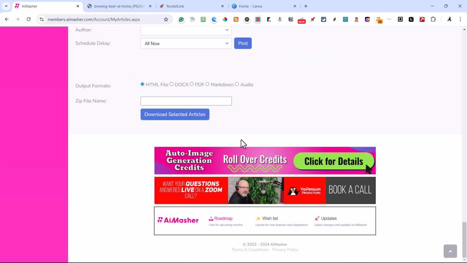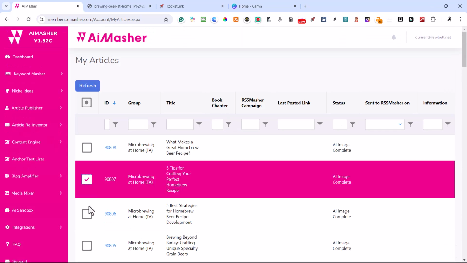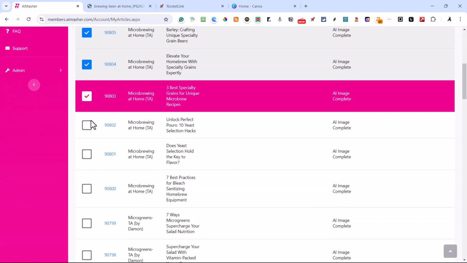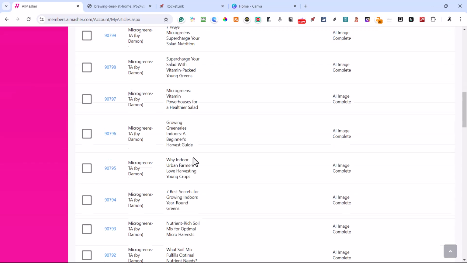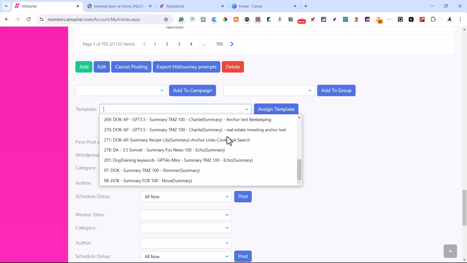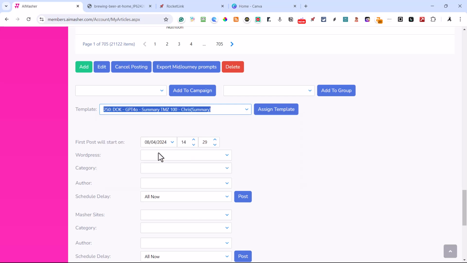Okay. Now, if you don't want to do these individually, here's what we do. I'm going to select, I've already done that one. I'm going to select these, microbrewing. Okay. And I'm going to come down here and run a template. And I've got a template down here that is the TMZ. Yeah, here it is. I'm going to summarize. No, I'm not going to use that one. Okay, here we go. Summarize, and I'm going to have Chris. He's one of the 11 Labs guys, so I'm going to do this one.